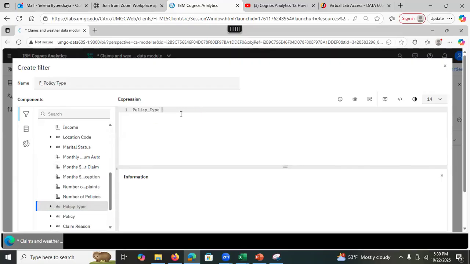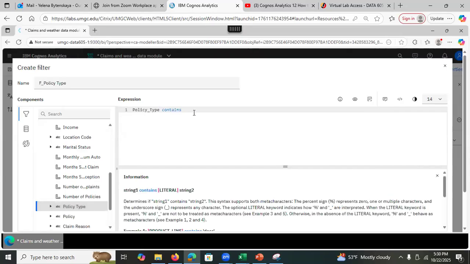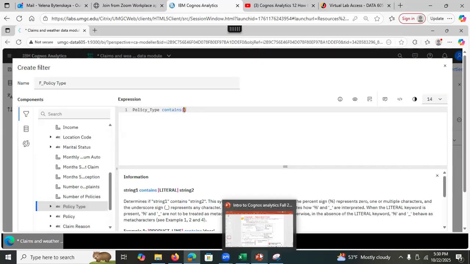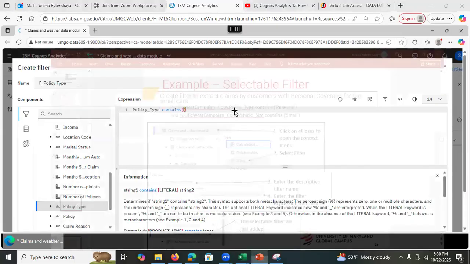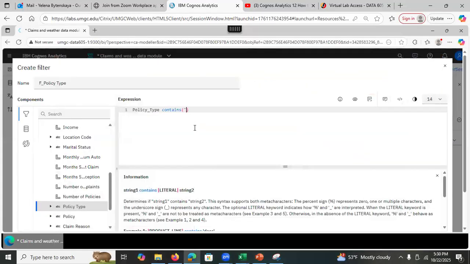Then the function is contains, right? And see, if I type it here, it pops up. It's an operator contains. Then it tells me that in parentheses, I have to put my string. But remember that the comparison is case sensitive. So I have to put this one, Personal, right? Personal. I put it in single quotes. If you wrote this expression somewhere else and try to copy and paste, you need to make sure that you're not using Microsoft Word quotes, okay?